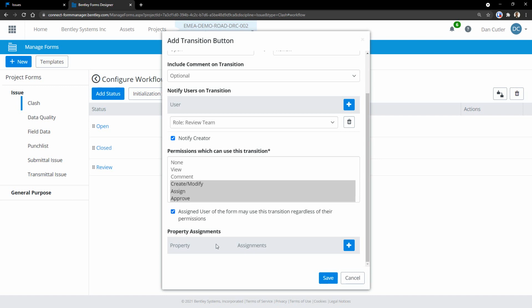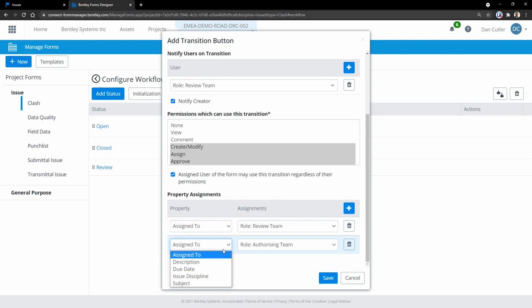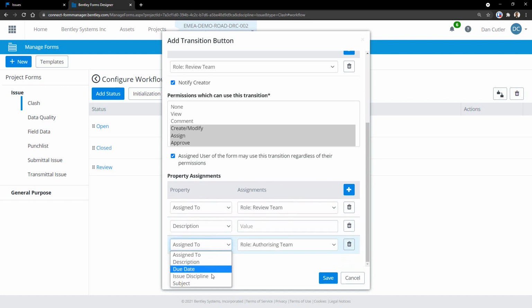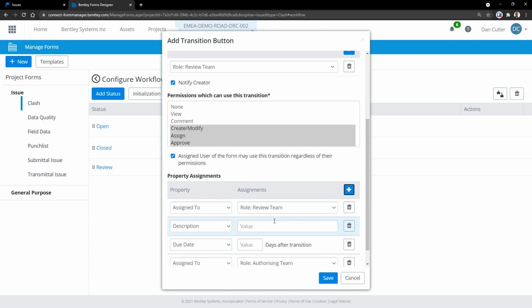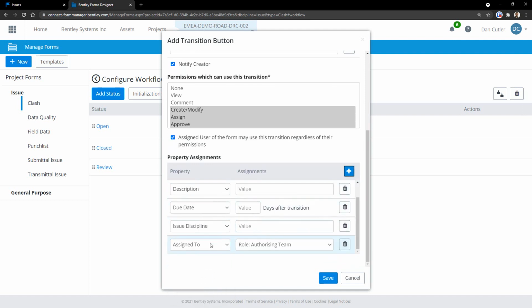Finally, we can change one or more properties or values of the form itself. We can change who is the assigned person or role. We can change the description. We can change the due date. And this is the current date plus X days. So today is the 12th. If I add 7 days, then it will be due on the 19th. Also, then we can change the value for the issue, discipline, and the subject.